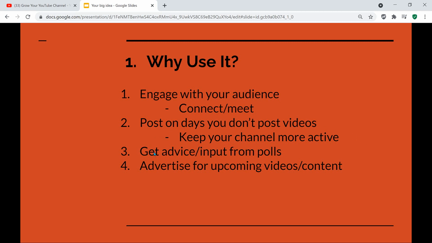Next, you can get advice and input from polls. As I just mentioned, this is a great way to get the best input that you can from your viewers. Basically ask them, hey, do you like this or that I've been posting on my channel? You can vote yes or no, or you can even vote for alternative options to get more insight into what your viewers want and what they like.